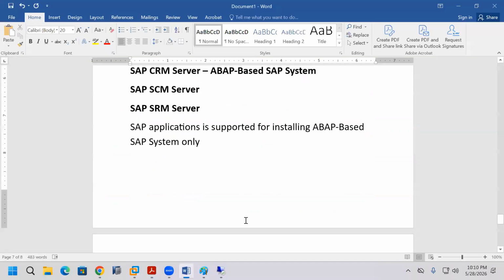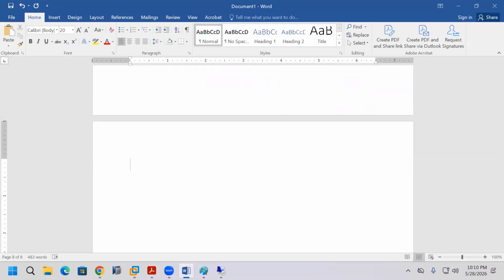Nowadays, what softwares are available for installing a Java system? SAP Solution Manager 7.2 Java is there. SAP NetWeaver 7.5 product version is there. And SAP S/4HANA Java is also there. These three product versions, these three softwares only, are available nowadays for installing a Java system.